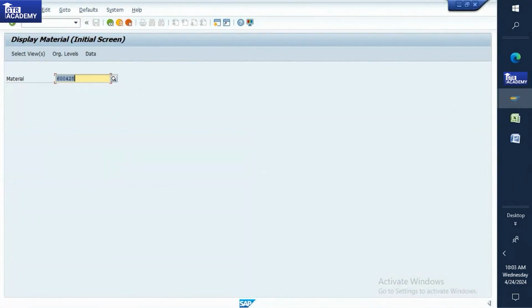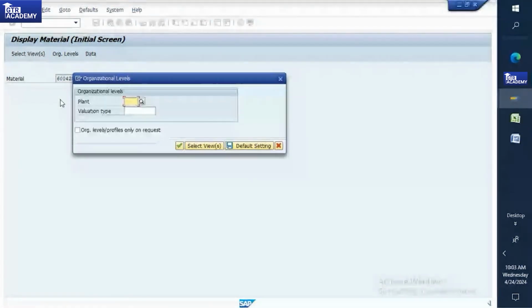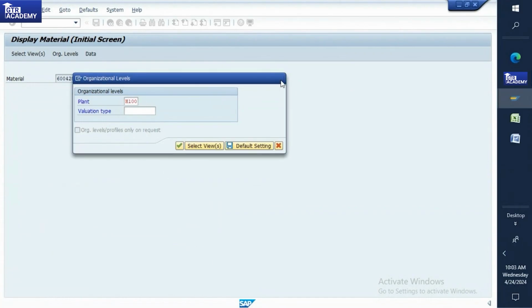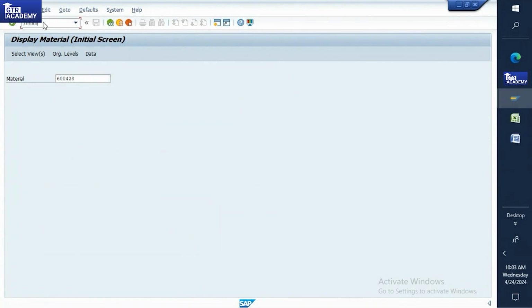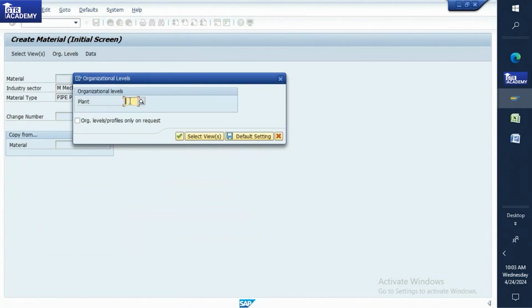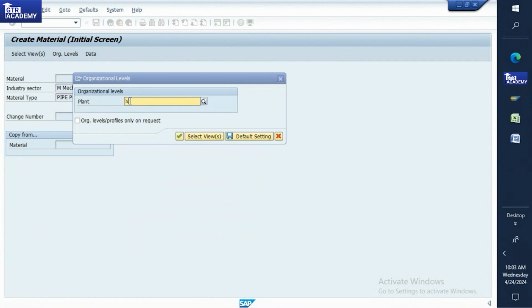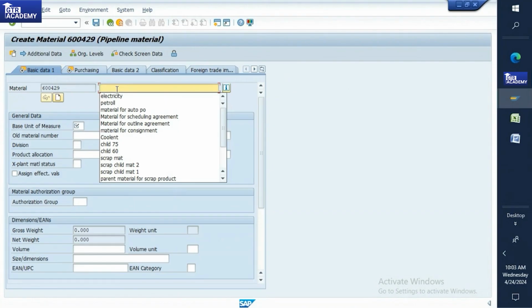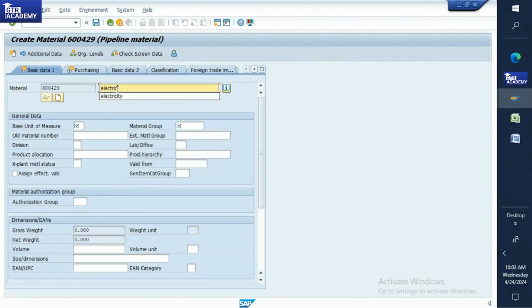103600. Actually, I have created the... here I have mentioned TP10. Actually for this we have to mention 100. This is a different server.